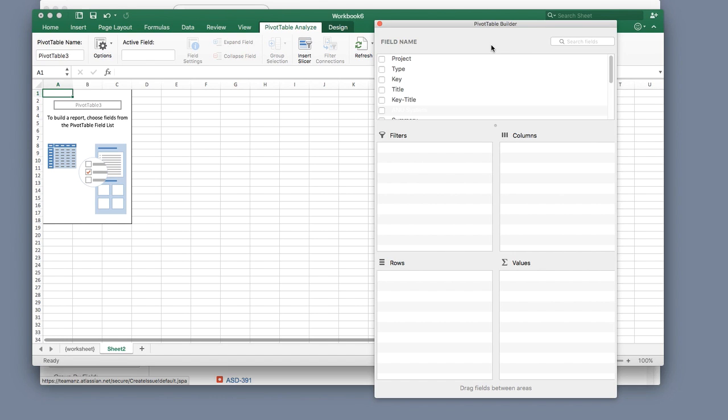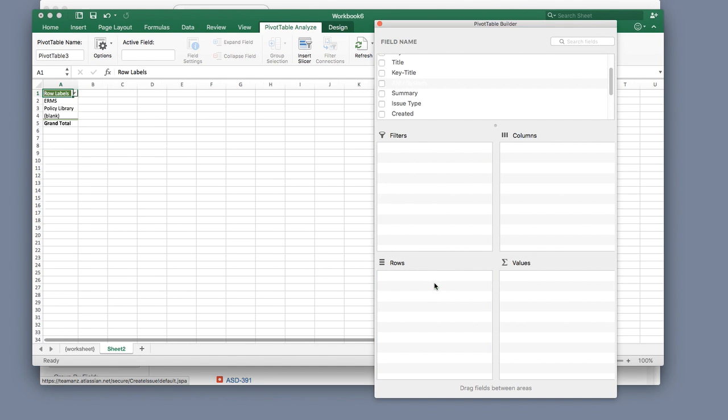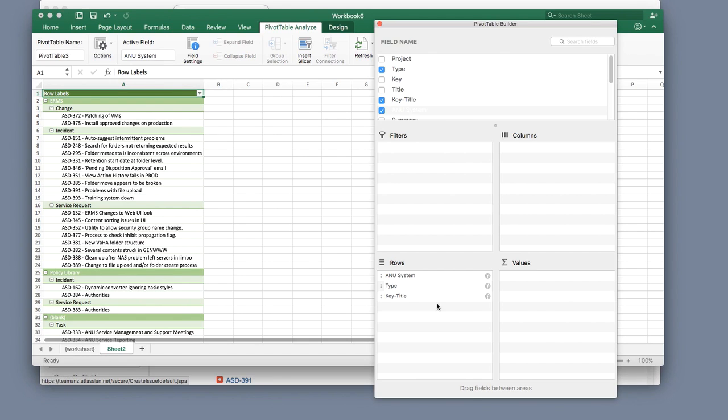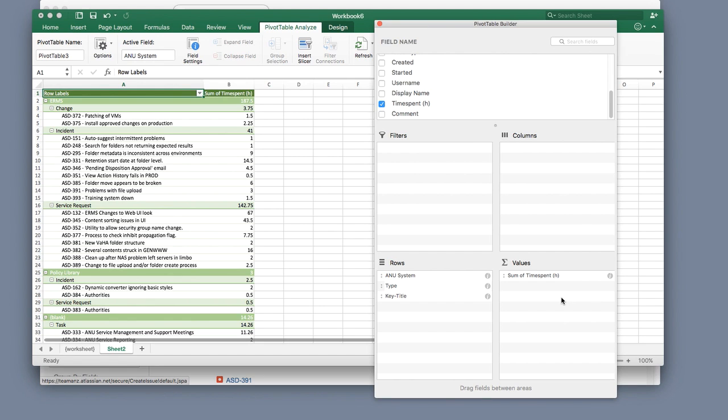Make sure the following columns are selected. First select is the ANU system. I'll drag it into row, and next is the type, and that's the issue type to report. Then I'll drag in the title. Now also we would like to see how many hours are spent on that. For that, drag the sum of reports here.